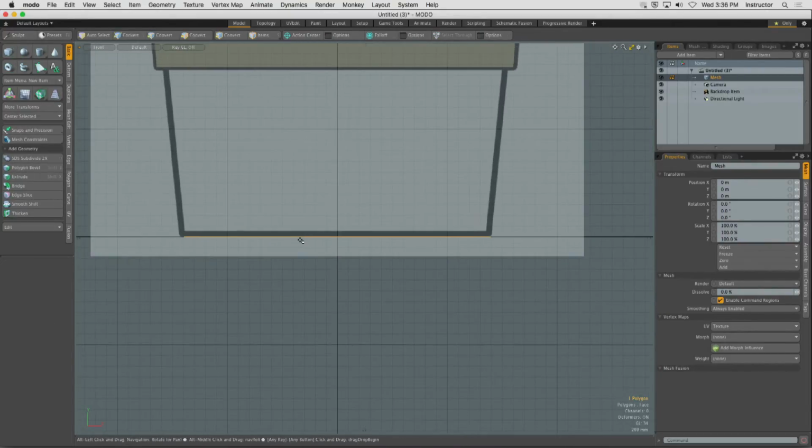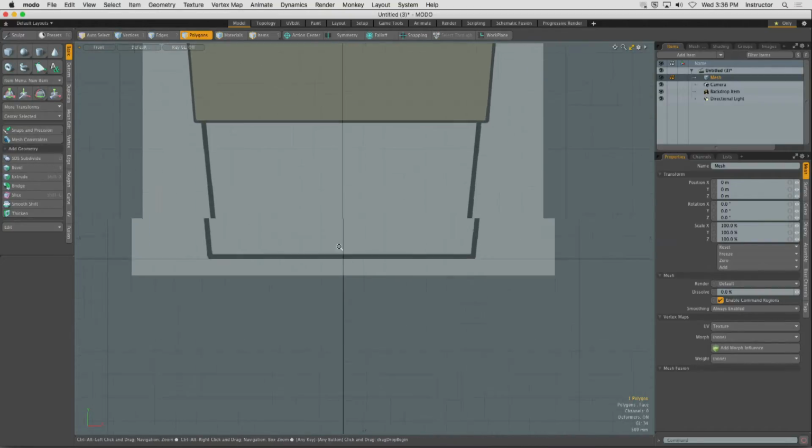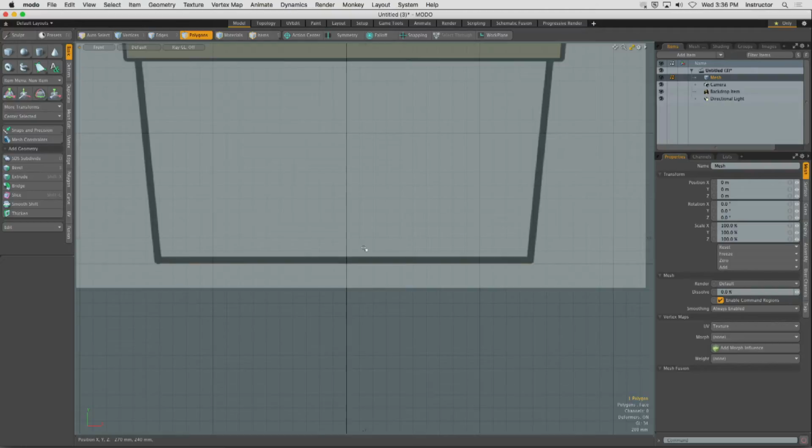Let's look at it from the front and see what we got here. Awesome. I think that's pretty good. You just have to be close, okay? Just have to be close. Now, we're going to grow this thing like a skyscraper.